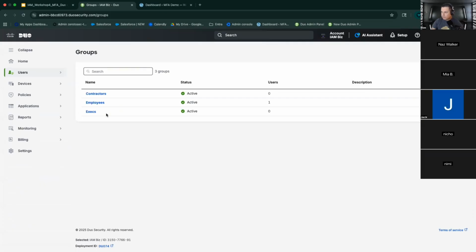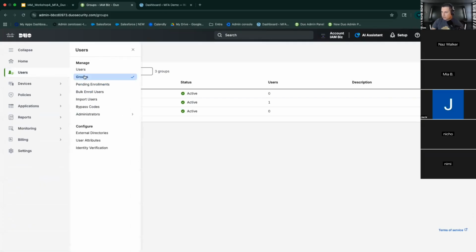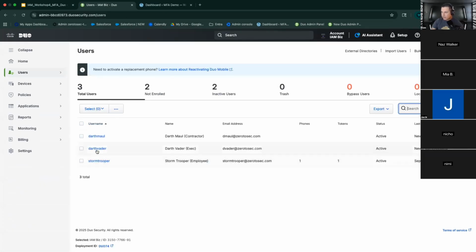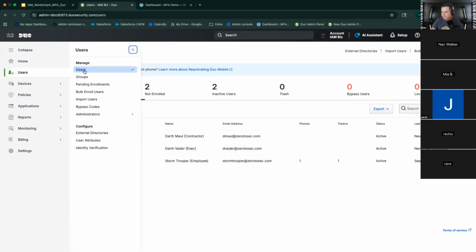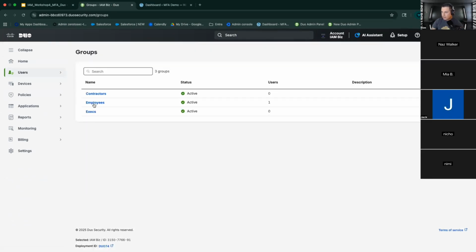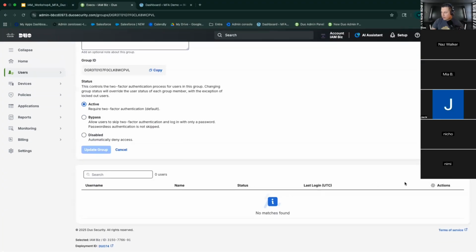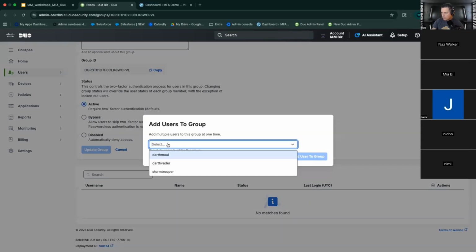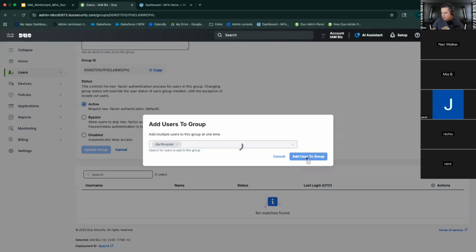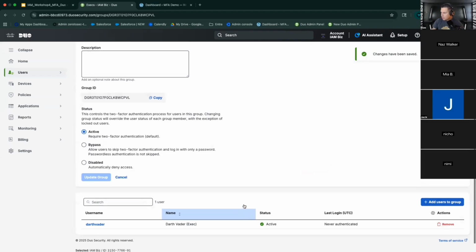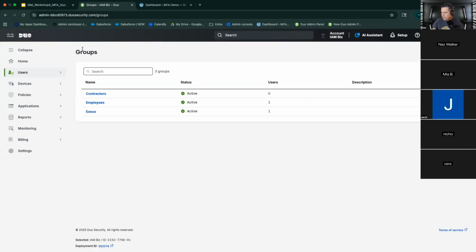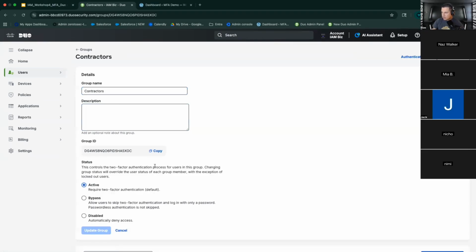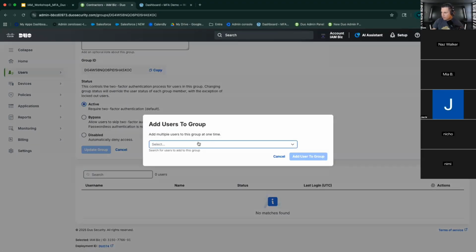I'll move back to my groups. My execs. Let me double check to see who my exec is. I think it's Darth Vader. Yeah. Okay. I'll go back to my groups. Execs. I need to add Darth Vader, top executive in the Empire company here. Darth Vader, add to user group. Okay. The last one is going to be contractors. Going to add a user to this group. Darth Maul is a contractor. Only need him temporarily for a very important job here.